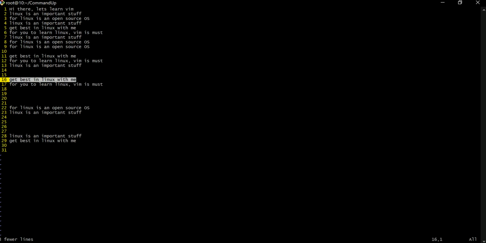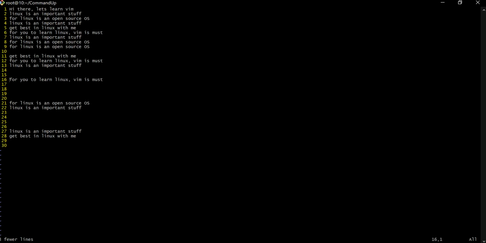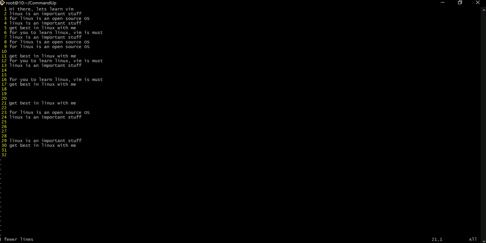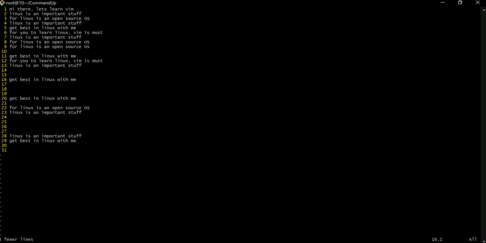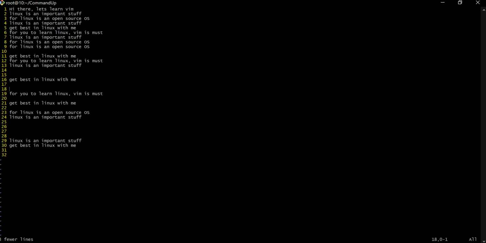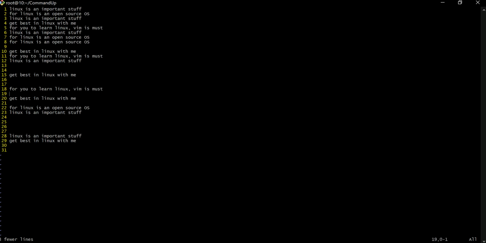That's it. And similarly, if you want to delete a number of lines, then you just go to the line and press dd one time. It will delete this one line only. If you want to delete two lines, then hit 2dd. If you want to delete three lines, then just hit 3dd.